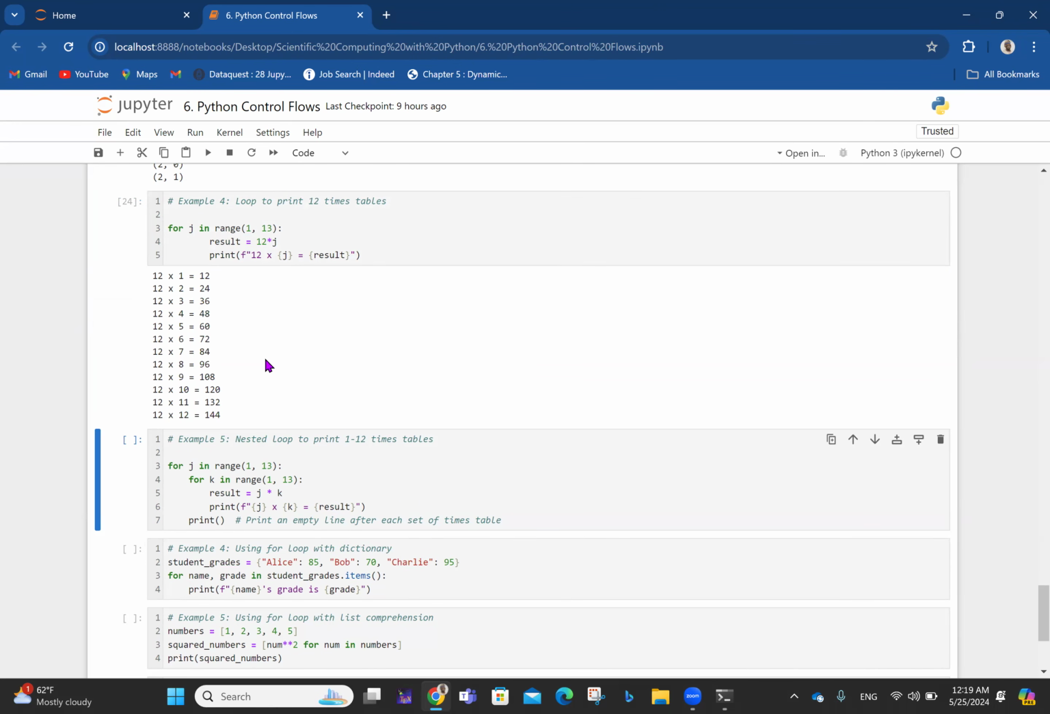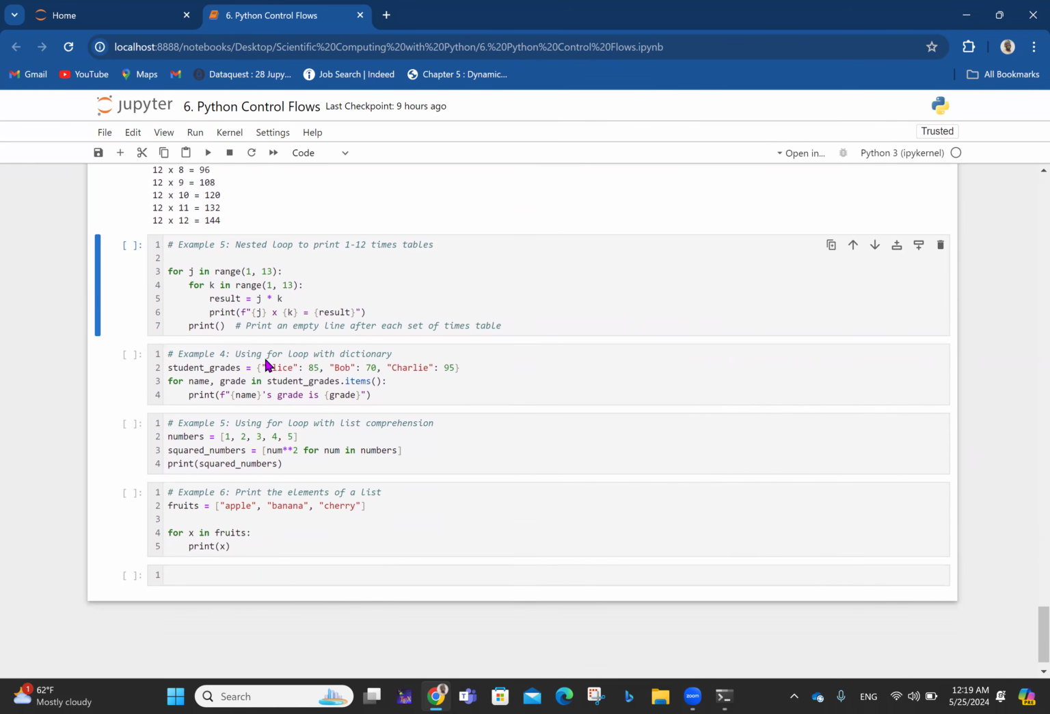Okay? Now, things can actually get more serious, right? What if I want to print the 1 to 12 times tables? That means I have 1 times 1, 1, 1 times 2, 2, 1 times 3, 3, up to 1 times 12, 12, and then I go 2 times 1, 2, 2 times 2, 4, up to 2 times 12, 24. And then I keep going like that until I get to 12 times 12, 144. That's a big deal. But of course, in just 4 or 5 lines of code, you have it sorted.